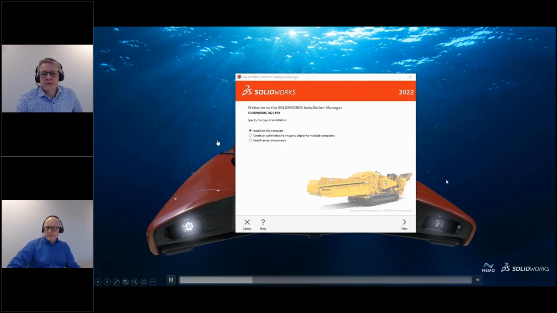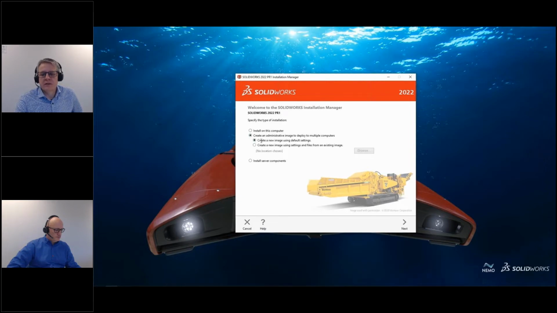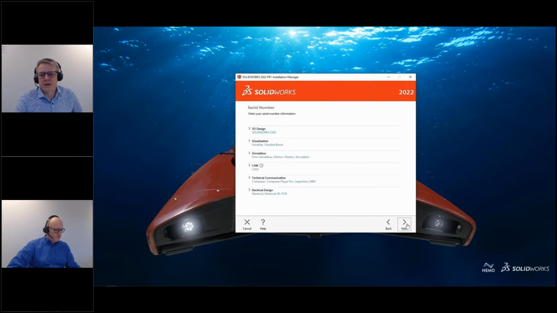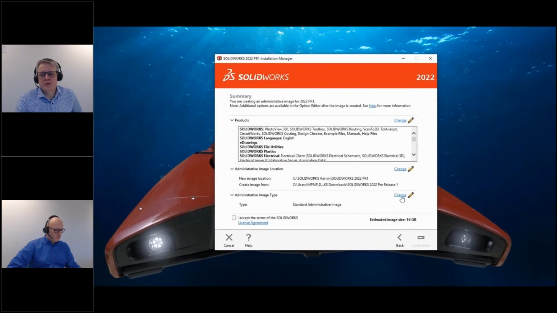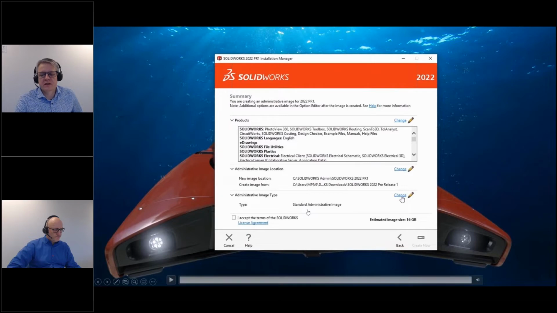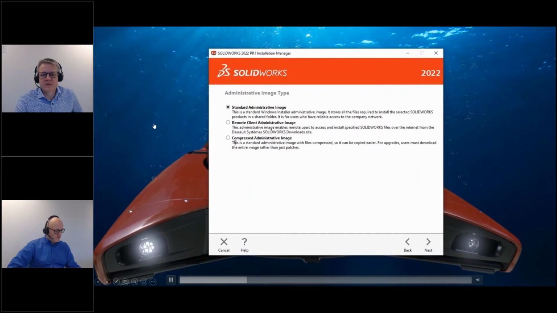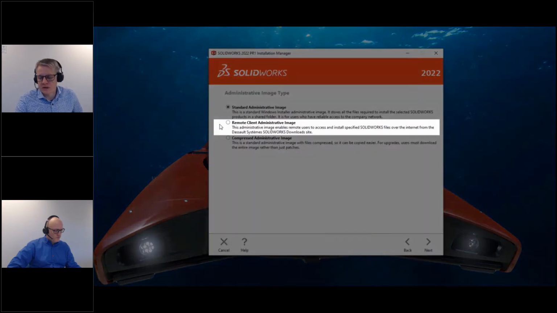As you can see here now, I will click on create an administrative image and deploy it to new types. You can see we have the standard administrative image, and next we can use the remote client administrative image or the compressed administrative image. The remote one is created for people that are working off the office. They are working from home.